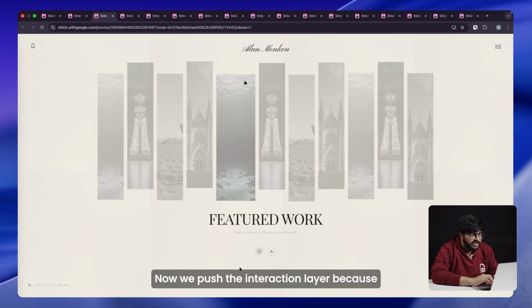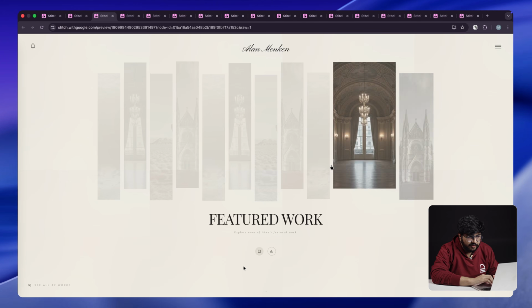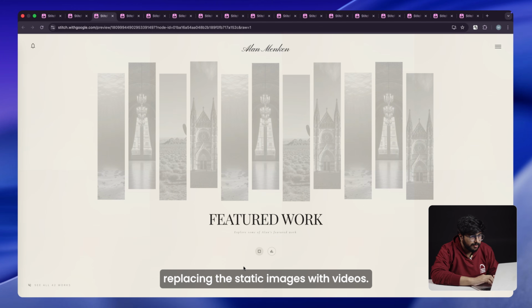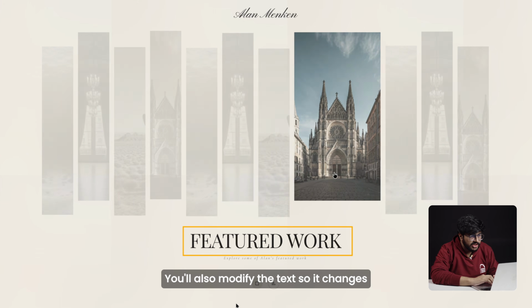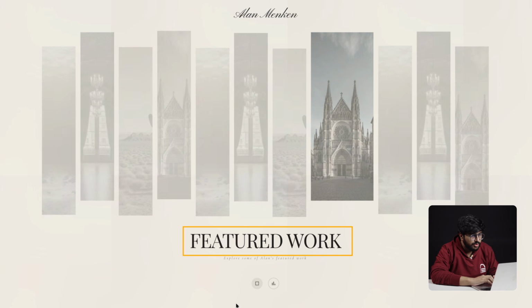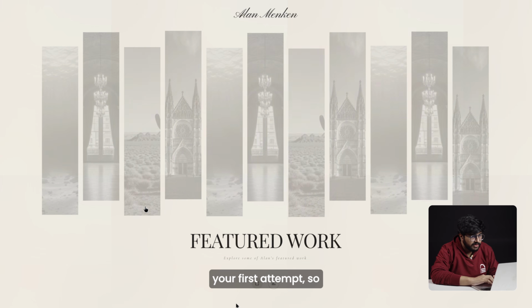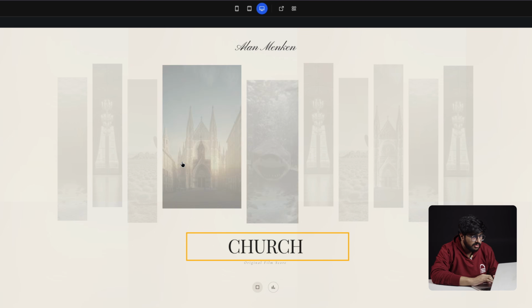Now we push the interaction layer because this site works mainly because it reacts instantly. From here, let's push it further by replacing the static images with videos. We'll also modify the text so it changes dynamically when hovering over each panel. You usually won't get perfect results on your first attempt, so expect a few iterations. After refining the prompts, we finally land on something like this, which is much better.